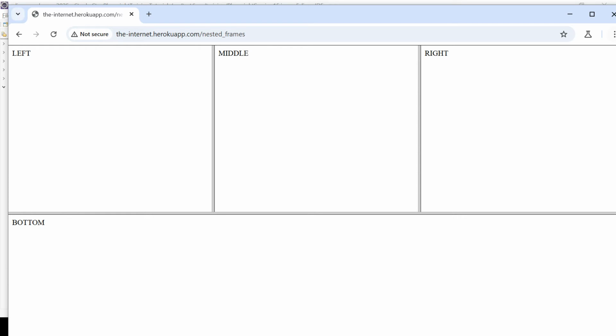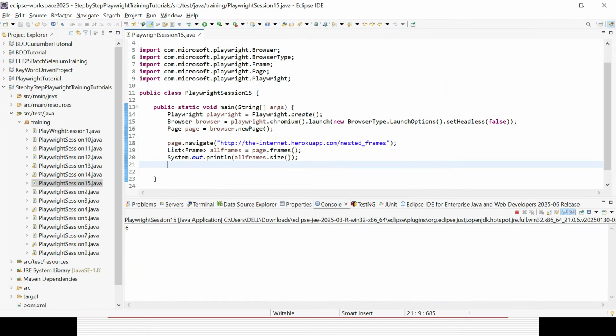Opening the page, now I am able to see the output in the console. It is giving me 6. So a total of 6 frames is available, right? So I can comment out this part.